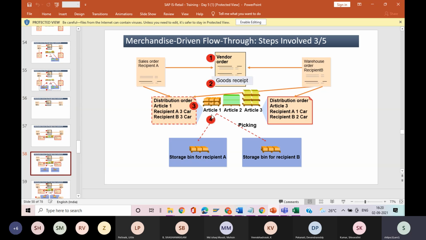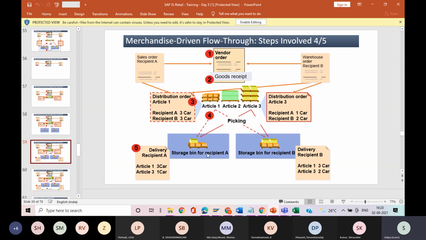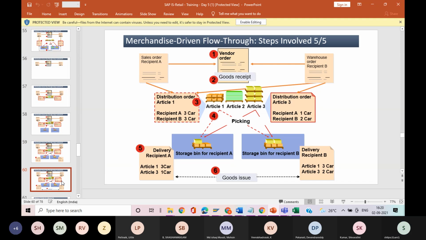And then we do the picking. After the distribution order is created, picking is done from the storage bins, for delivery recipient A. Then the last step is goods issue for both the stores. The one more additional step is the creation of these distribution orders.